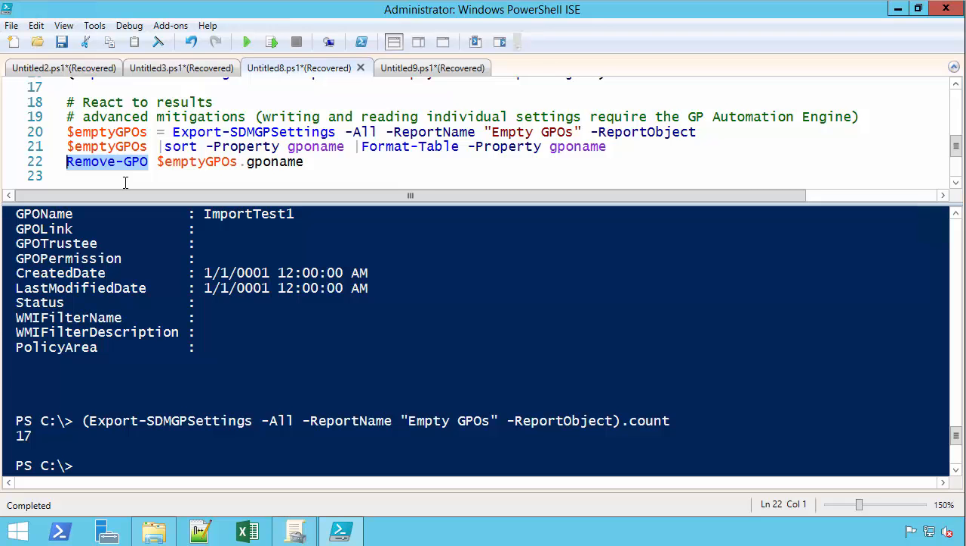But if you need to go down that path, that's a question for the SDM software's group policy automation engine, not simply the reporting pack. This is really about high-level reporting, gathering information. The details of automation, especially when it comes to writing settings, is all coming down to the GPAE, the automation engine. Okay, so there's a little tricky thing here.